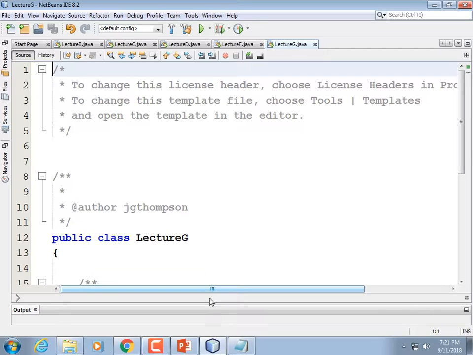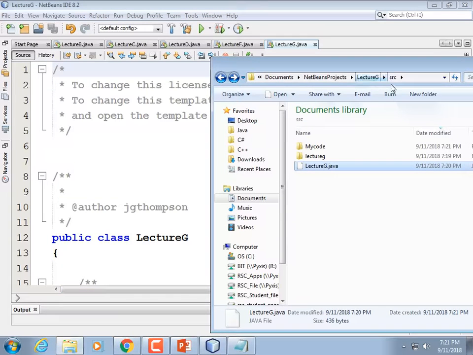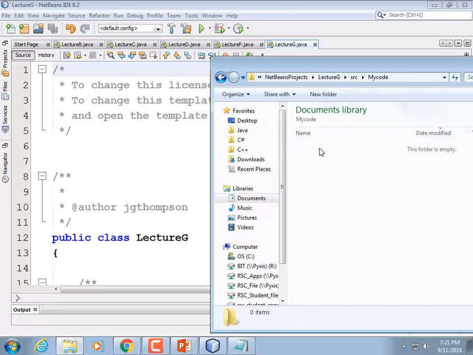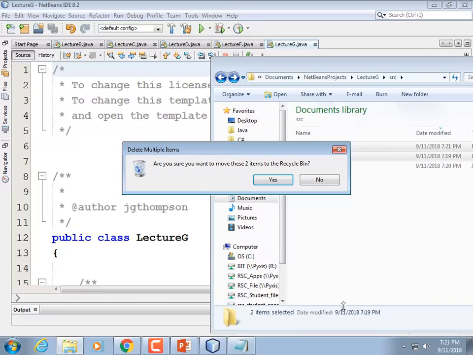Now, when I look, my .java file is in my source folder. And I now have these 2 empty folders that I could go and delete. NetBeans isn't that smart. It doesn't delete your empty packages. But I could delete them if I so wanted to.